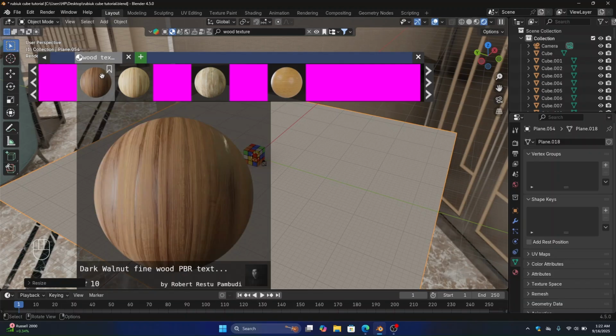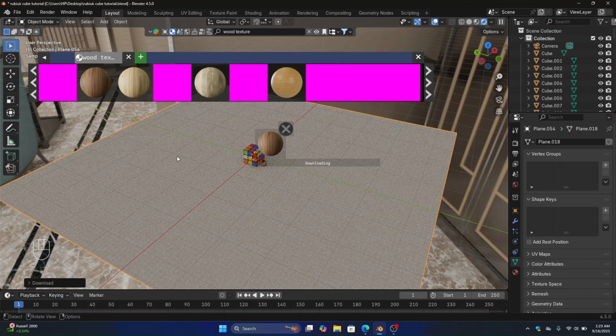Now I don't know if this will look nice or not, I am just going to add this texture on my plane, the dark walnut fine wood PBR texture. Then it will take a while. Here you are able to see it's 37.2 MB.